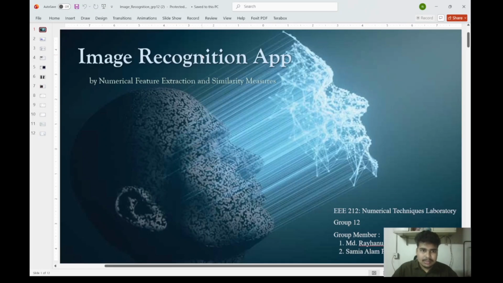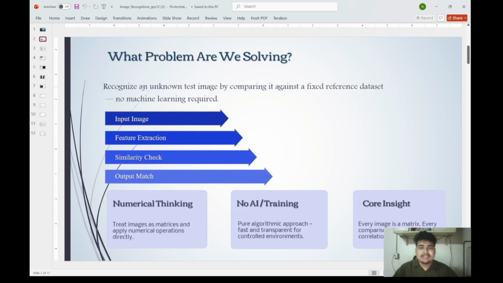Now I am presenting my app, image recognition based on numerical feature extraction and similarity measures. First we need to know what our app actually is. In our app, we can detect unknown images by comparing them against a fixed reference dataset. First, no machine learning or AI is needed. What we do is simply take an input, extract the features from the test image, check the similarities across our reference dataset, and then show the match result.